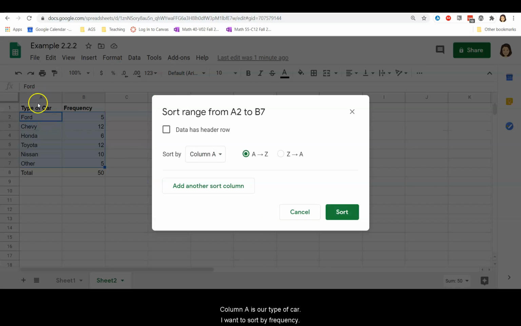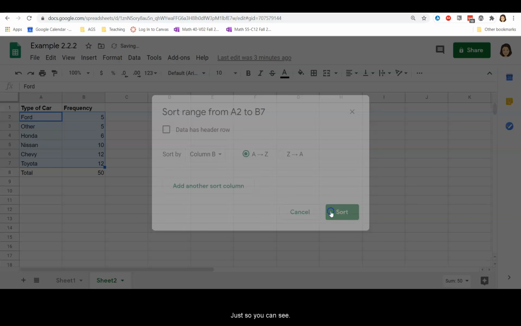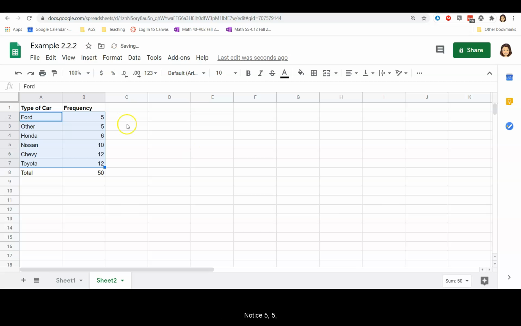Column A is our type of car. I want to sort by frequency, so I want to select column B. Since I did not select that first row, I do not have to click the data has header row option. Column B, if I go from A to Z, this is going to sort from least to greatest, just so you can see. Notice 5, 5, 6, 10, 12, 12. And the category is reordered with their numbers.